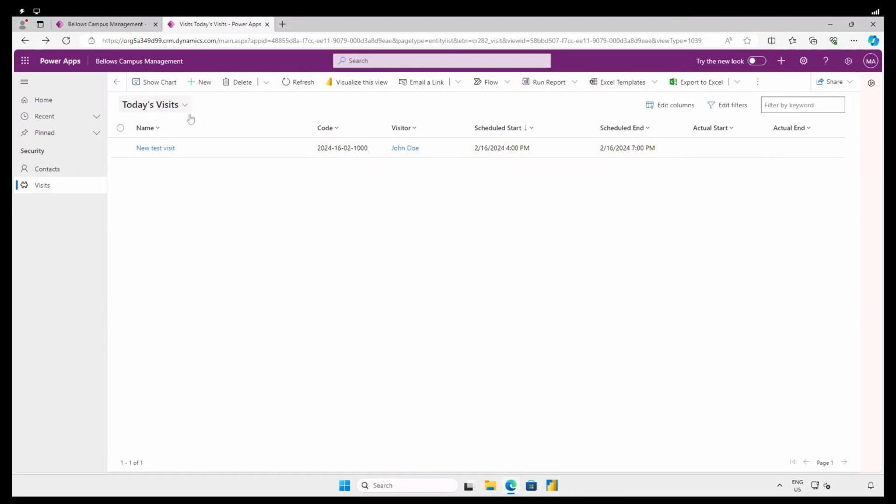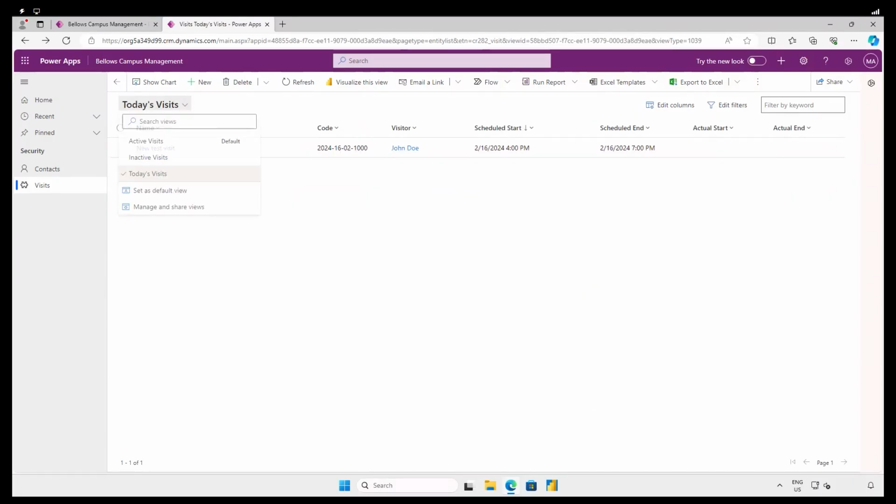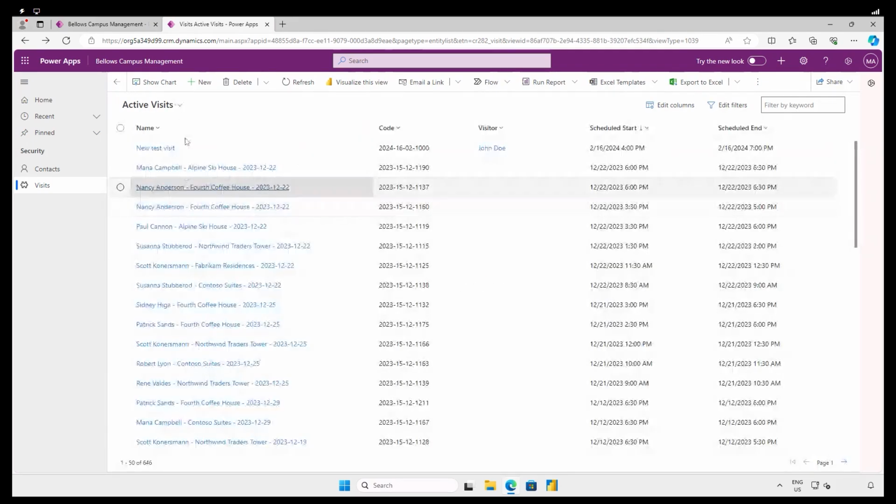So at this point, if you're following along in your own lab environment, feel free to add additional visits as needed, and it'll just fill out the today's visits view for you. You can also explore the other options around inactive visits and visits that are in progress and things like that. But that wraps it up for generating our very first model-driven app. Hope you enjoyed. Let's head back into the presentation.